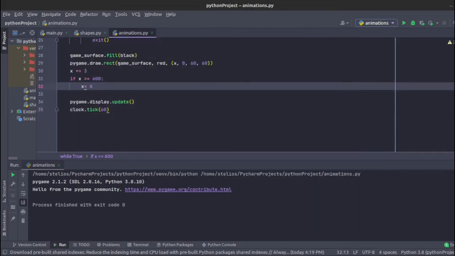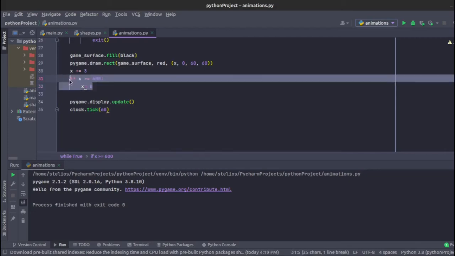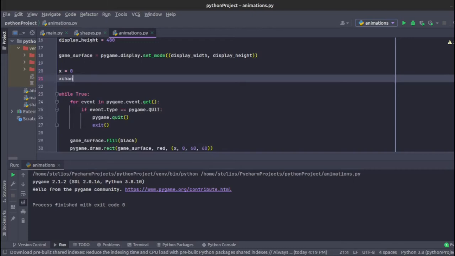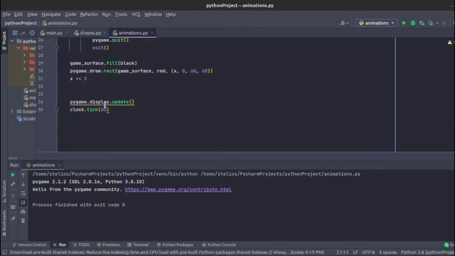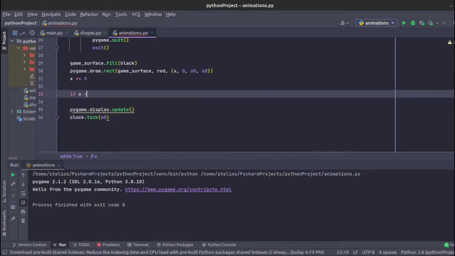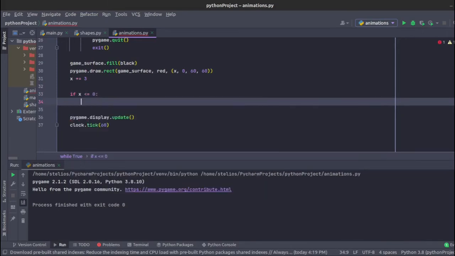Okay, so now what if we want the square to move towards the right, and then when it reaches the end, go back towards the left? In order to do that, we can create another variable called xChange, which will be set to 3. And down here we can say if x is less than or equal to 0, we can make xChange equal to 3.